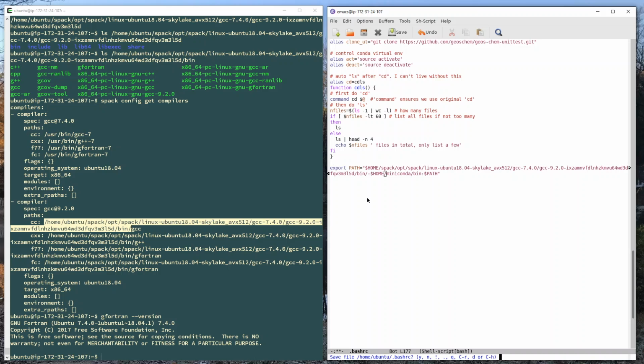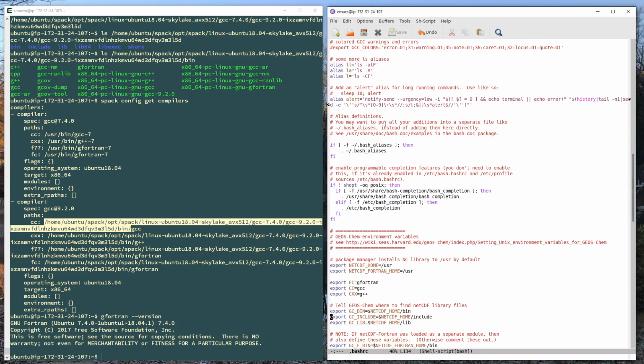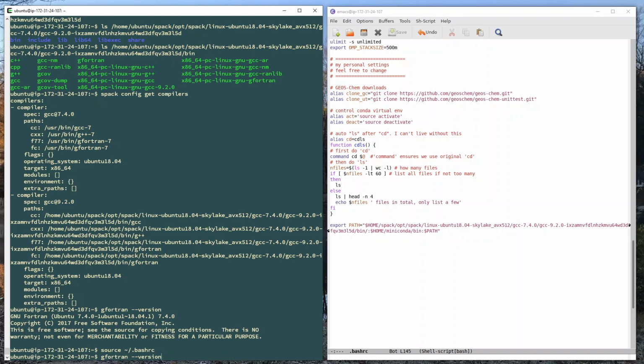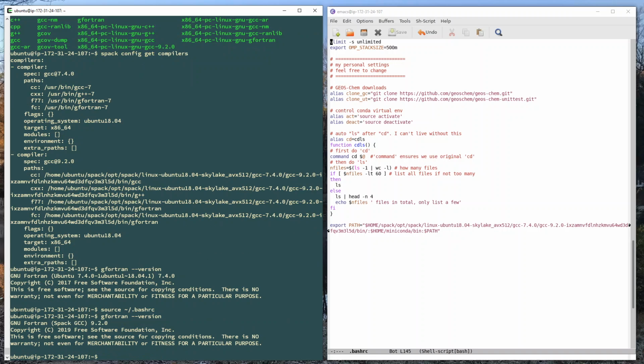So I'm going to save that file, the .bashrc. This is the main startup file for our Unix environment. And then I'm going to do source .bashrc. And then now when we type gfortran --version, now notice that it's pointing to, oops, sorry, with the mouse arrow, it's pointing to the Spack-built GNU Fortran compiler. So not only have we installed the GNU Fortran compiler with Spack, our Unix environment now knows where to find it, and we've also told Spack where to find it.